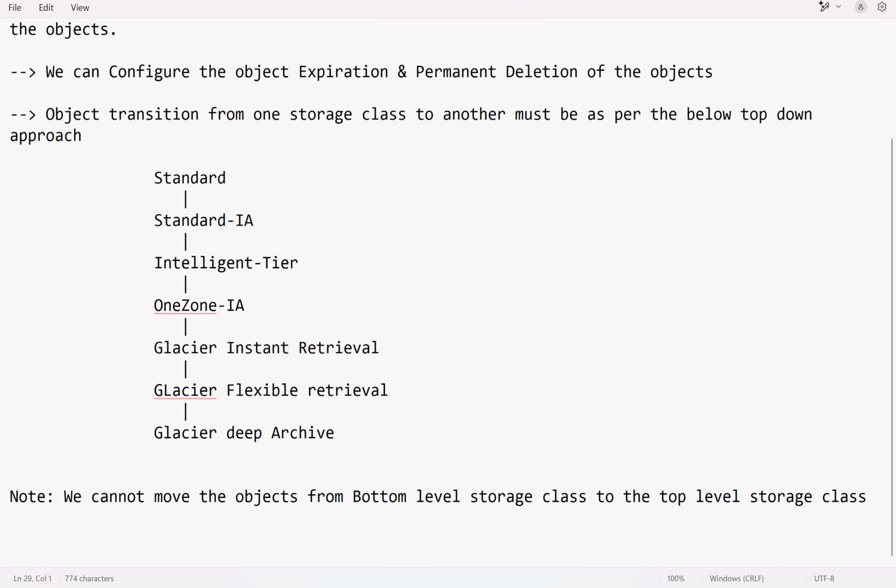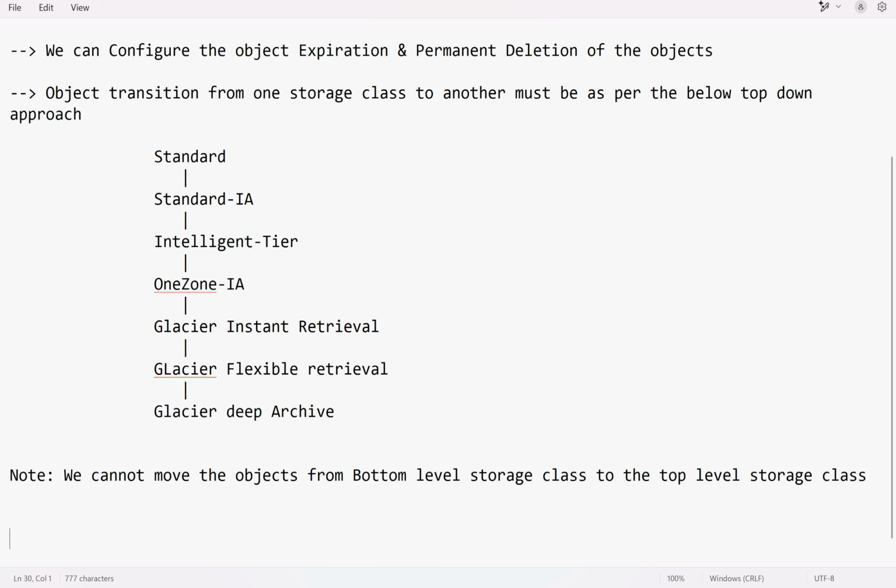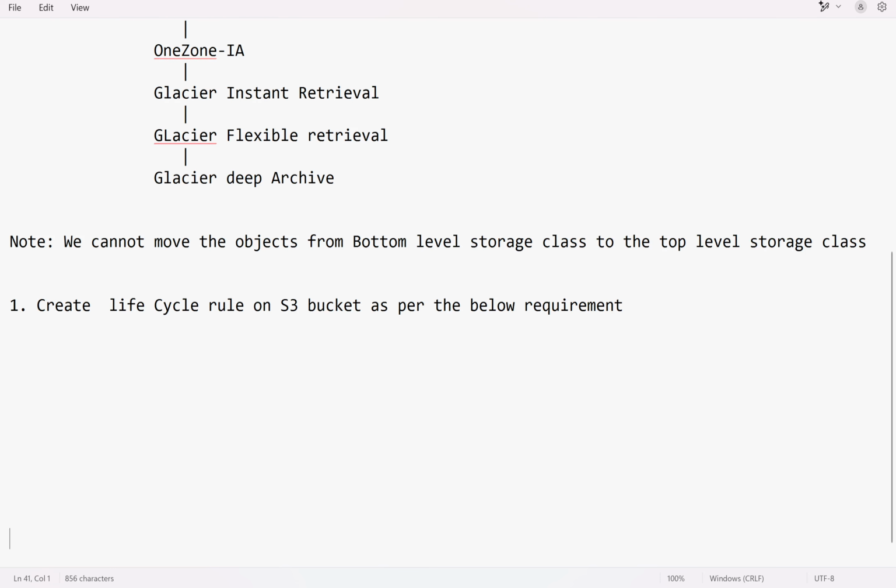Now let's check the same lifecycle rules practically. Create a lifecycle rule on any S3 bucket as per the below requirement. First, we need to define the requirement, right? Without a requirement, you can't create any rules. So for my organization, I have individual requirements for the current version of the objects and the non-current version of the objects. First, let me write down the current version requirement.